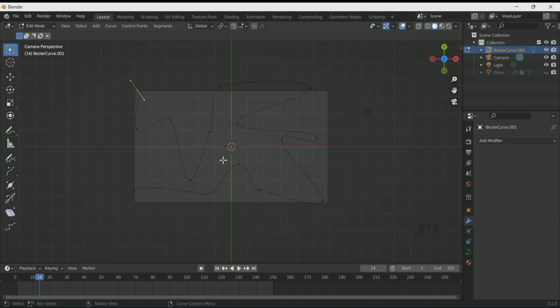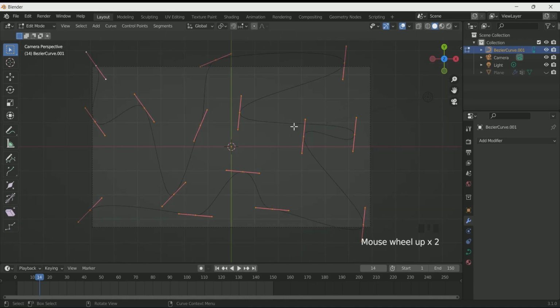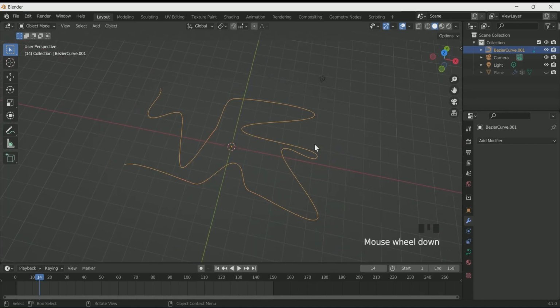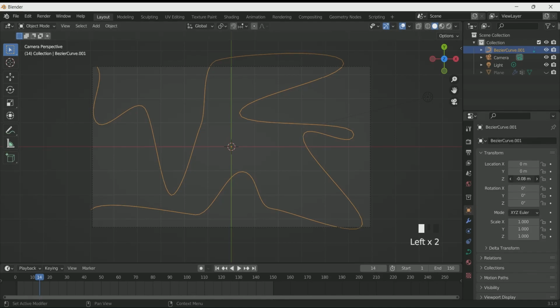This is my shape. Click A to select all, then press tab key again to come to object mode, then move this curve in Z and Y location.